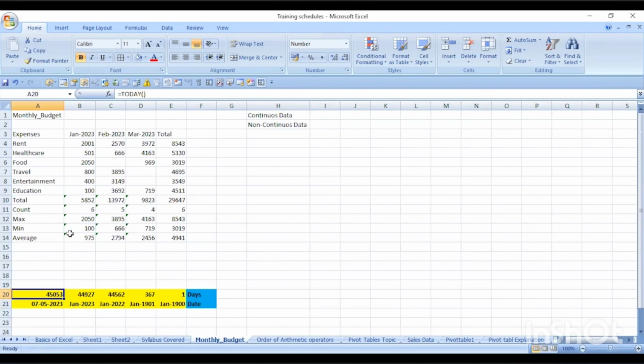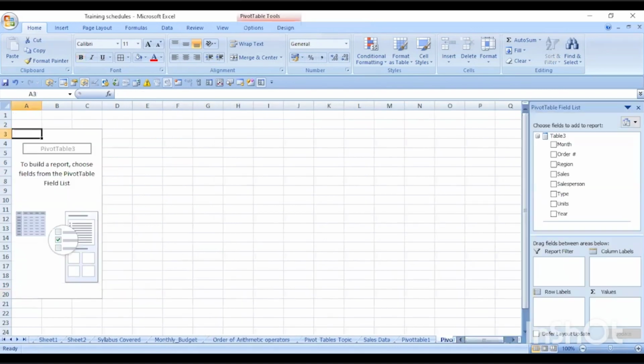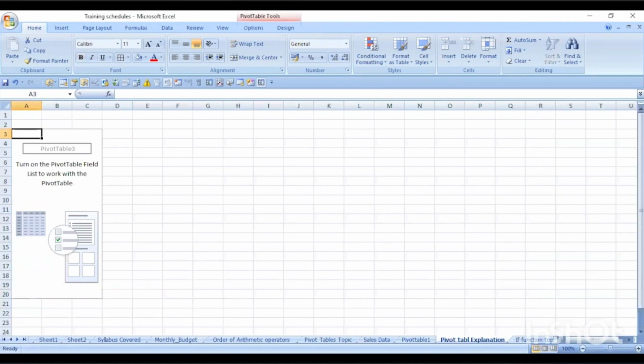The first thing is that dates are numerical data types. The second thing is that Jan 1st 1900 is considered as day one in Excel. So that is considered the base date in Excel. Just remember those points before we start discussing date functions.